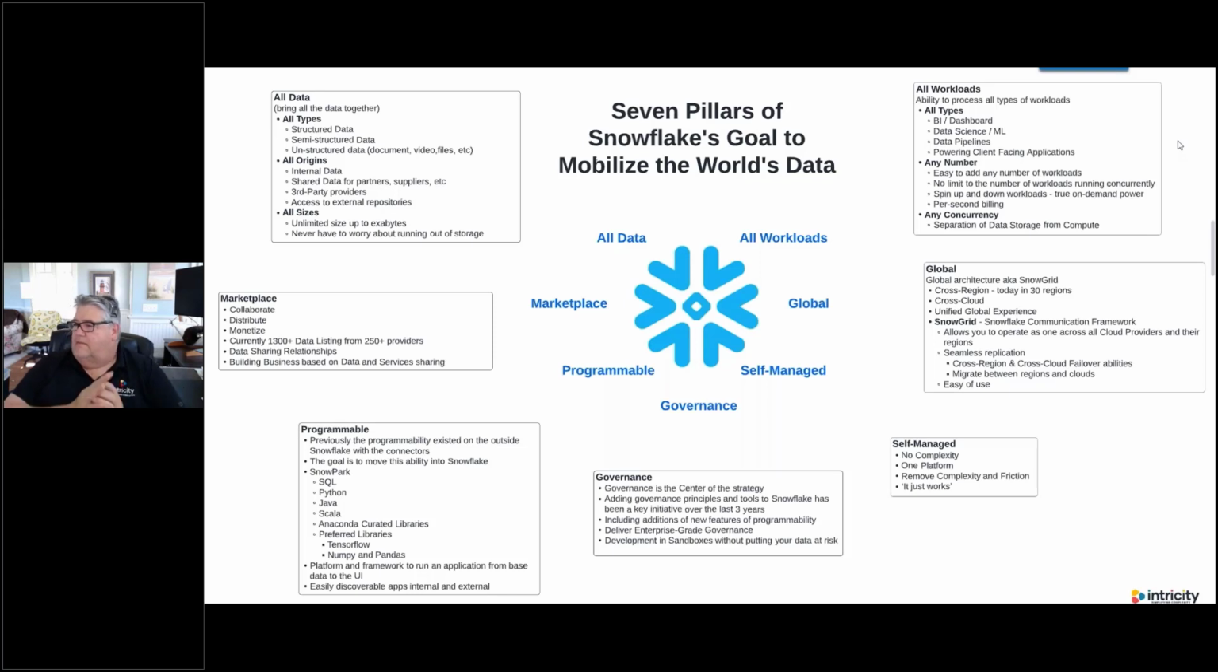The idea here is the ability to process all types of workloads. You can run your BI and dashboards. You can run data science and ML. You can run your data pipelines, and also power your client-facing applications, not just BI tools. The other big thing is, because Snowflake obviously separates storage and compute, concurrency is not an issue, and so the ability to go and do concurrency. Many of you are aware, per second billing is there, spin up and spin down capabilities. No limit on the number of workloads that you can run. So really all workloads running on Snowflake.